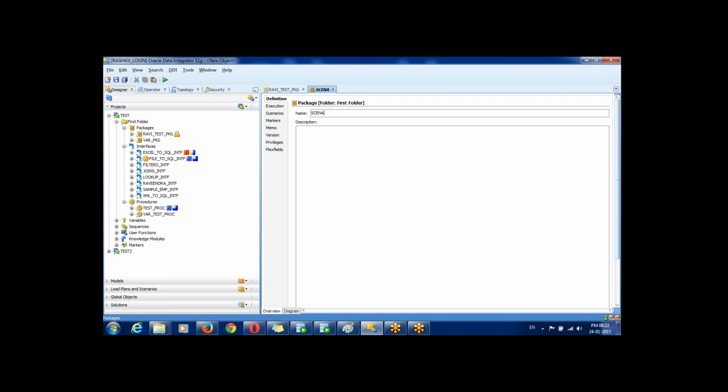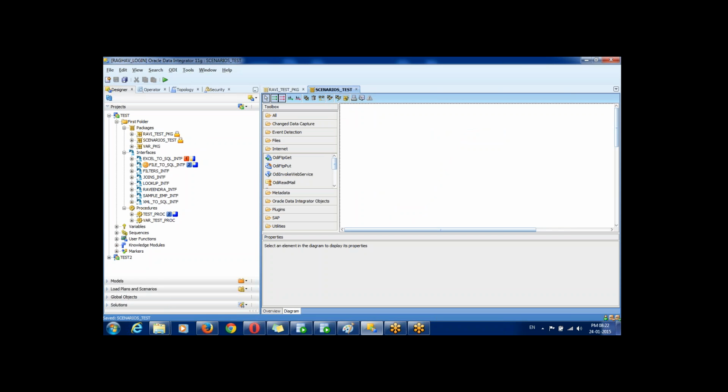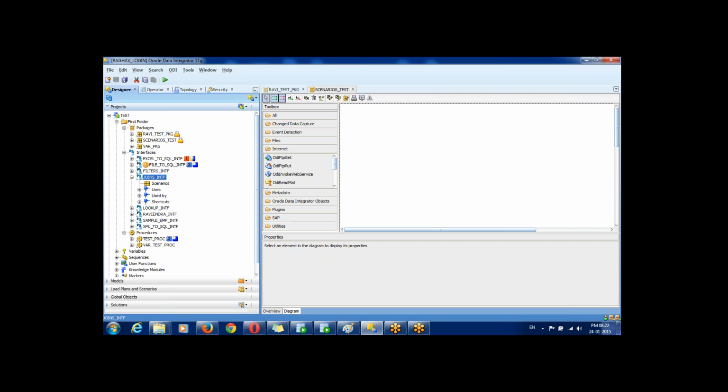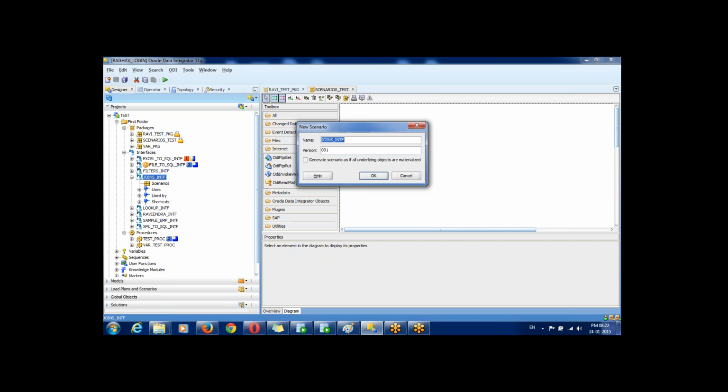So now I don't want to use direct objects. I want to use scenarios. So go to your interface. If you have already generated a scenario, you can use it. Otherwise, you can right click and generate scenario. It will generate scenario version, default first version 001.